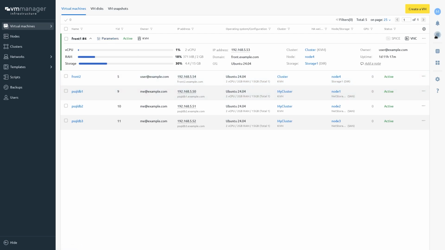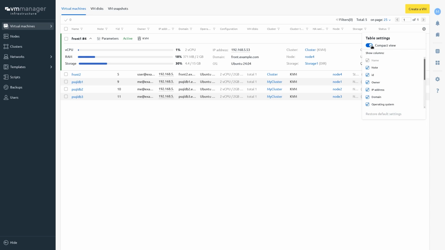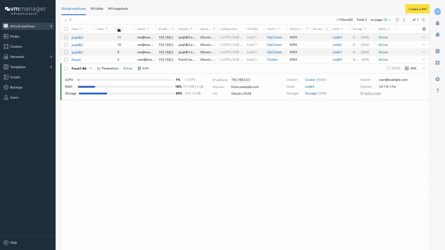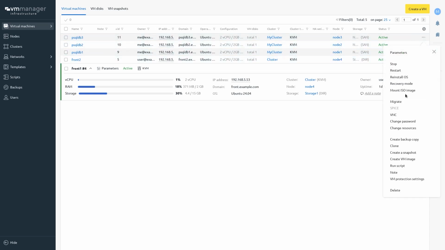The platform's tables have two display modes, full and compact. You can adjust the view through the Table Settings menu. To sort or filter, click on column headers. Each line ends with an ellipsis. When you click on it, a menu of available operations for that object shows up. When multiple lines are selected, group operations become available at the top of the table.